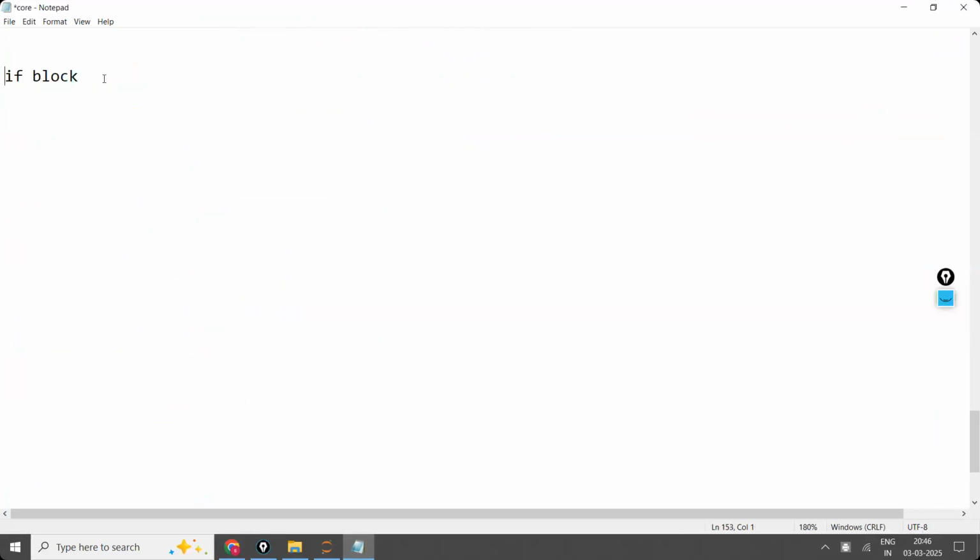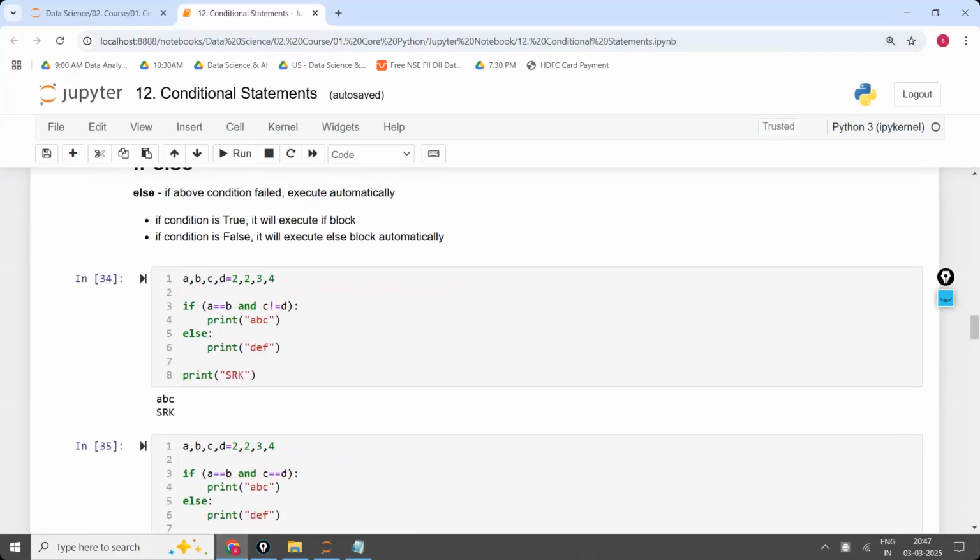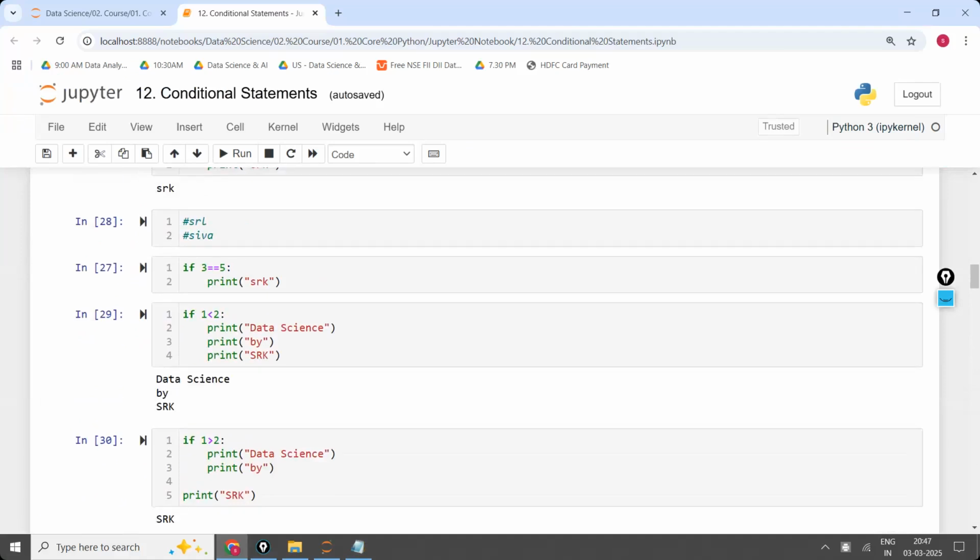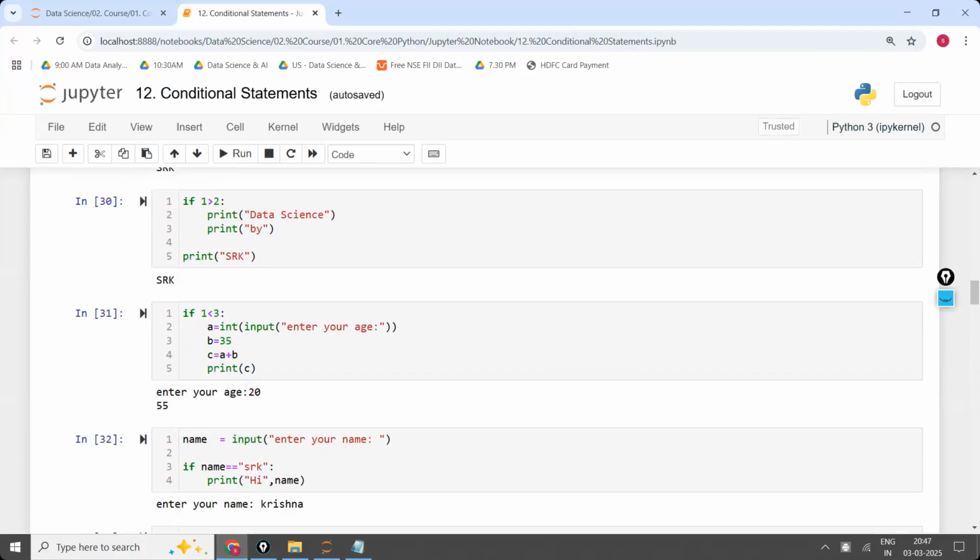If block can be only one. Elif blocks, how many elif blocks can be there? Starting from 0 to infinity. No restriction. Your choice. How many you want, you write. If not required also, no need to write. In the first examples, whether elif is there? These are all the examples we have completed. Whether we have used elif? No, there is no elif. It is not compulsory. Elif is not compulsory.